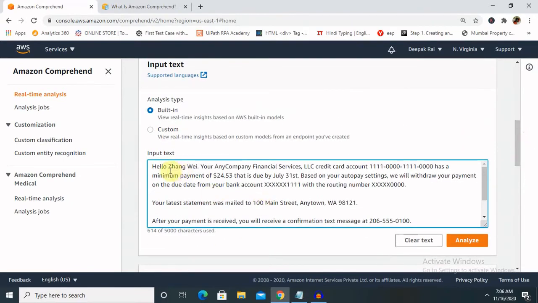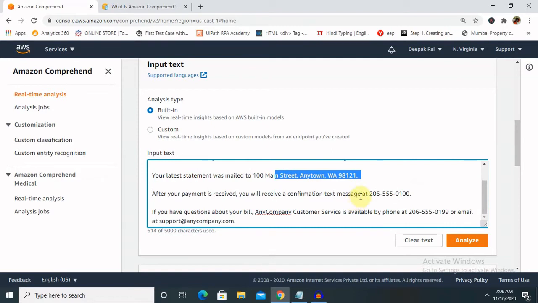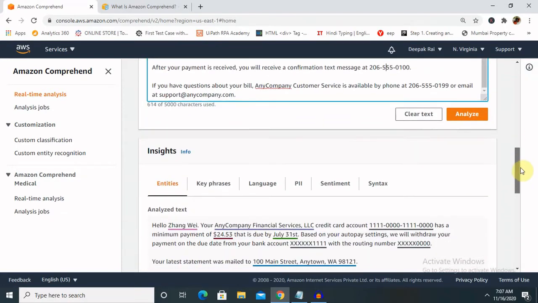So you can see here the name of the person is mentioned, company name, then the amount, some amount is mentioned here, date is also there, bank account number, and address is here. Definitely at the end it is provided by a text message here on the contact number and the email ID. So let's see how it works.